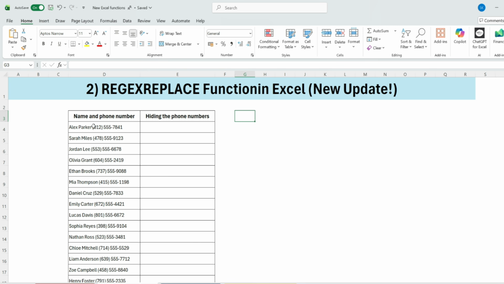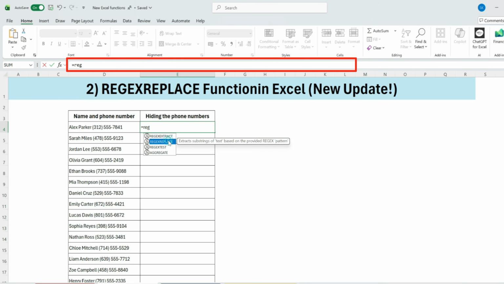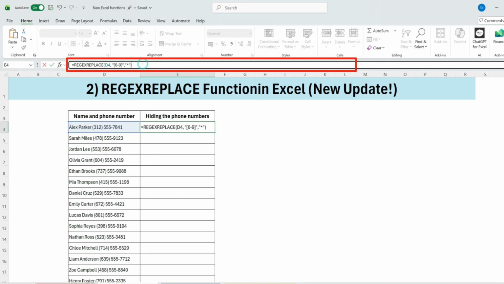This function also uses regular expressions, regex, but instead of extracting data, it replaces text patterns inside your cell. Let's see how it works. We want to hide these phone numbers by replacing all the digits with asterisks. So we'll type equals REGEXREPLACE open bracket D4, [0-9], asterisk. Let's break it down. D4 is the cell we're checking.